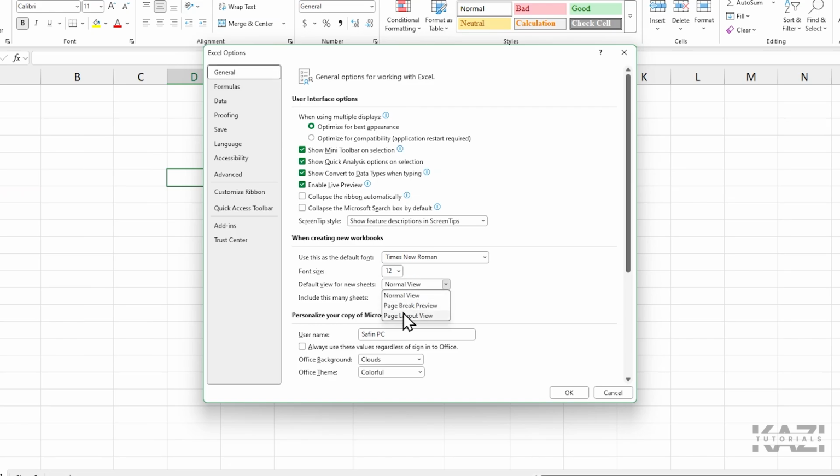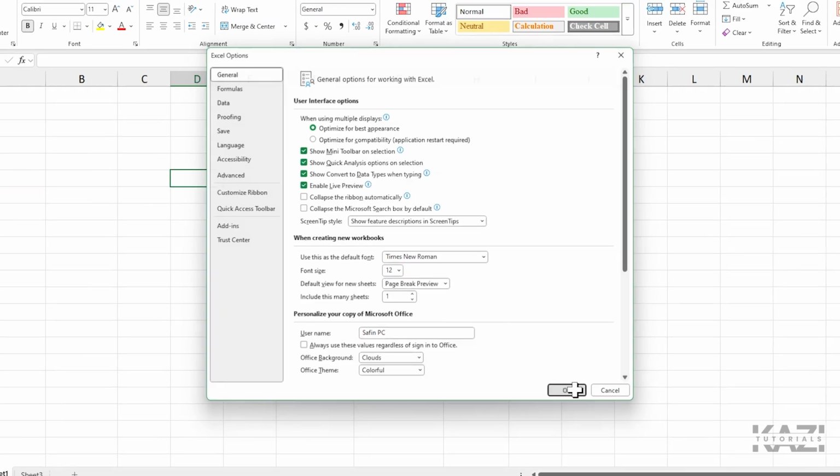And as you can see, there are three layout options. So page break preview, page layout view, and normal view. Like, you can select or change the default view from here. So let's just select it from here and simply go with OK.